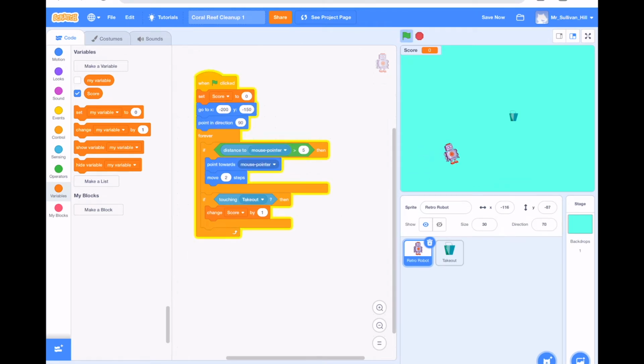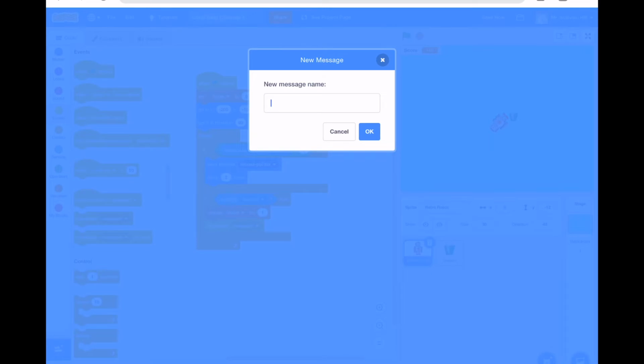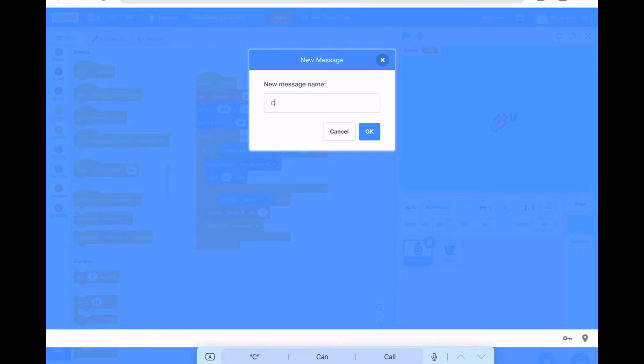So I'm moving my robot, and then when it touches it, okay, so now we've got the problem that every time it's touching it, it's adding on to the score, and I don't want that for my game. So I'm going to broadcast something. I'm going to broadcast, change the score by 1, and I'm going to broadcast a new message. Let's just call this one collect 1.